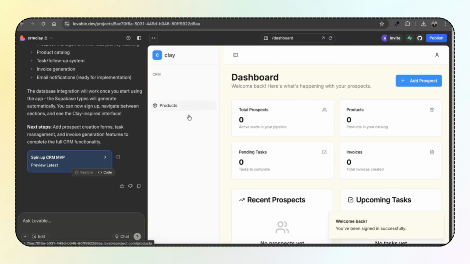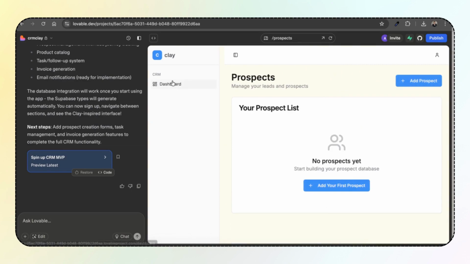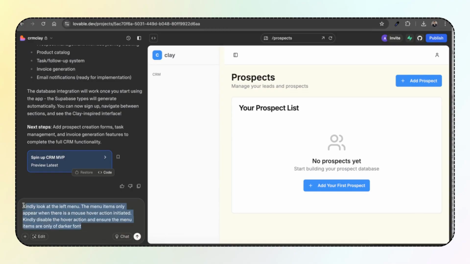We can see the initial version is there, but with a lot of errors. This is quite usual, so don't give up yet. You can see the UI is broken on left as the hover action displays the menu, but the original state of the page is hiding it. This is because the original font color is lighter in shade. Let's ask Lovable to fix it.